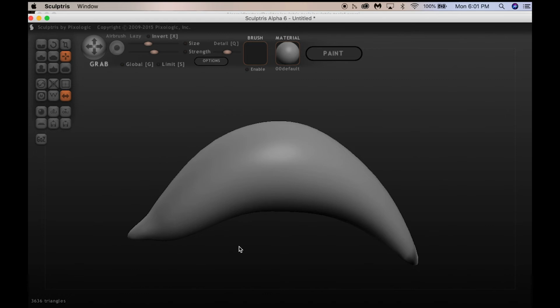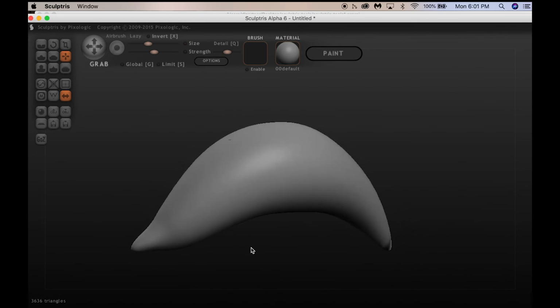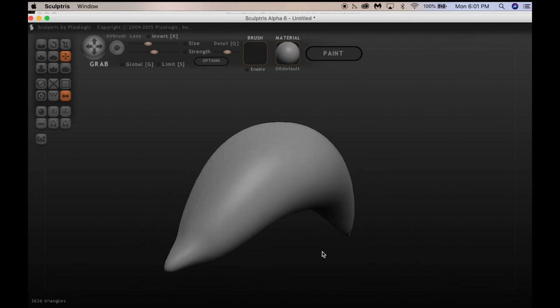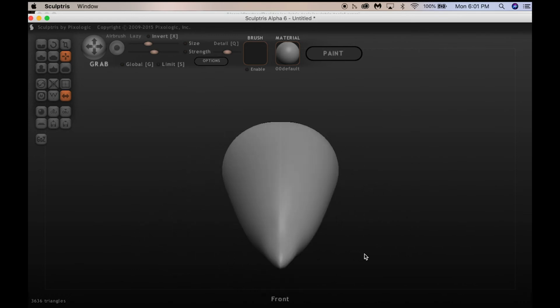Now let's add some fins. To do this, I'm going to rotate the model so it is facing front. As you probably remember, put your cursor in an open area, click and drag, and then hold Shift to snap the model to its cardinal point. If you've done it correctly, it will say front at the bottom of the Sculptris window.